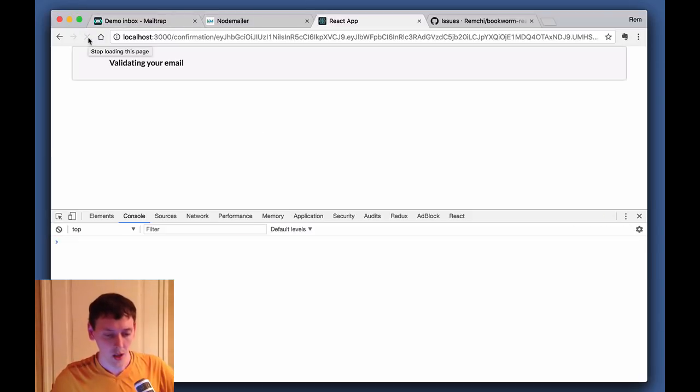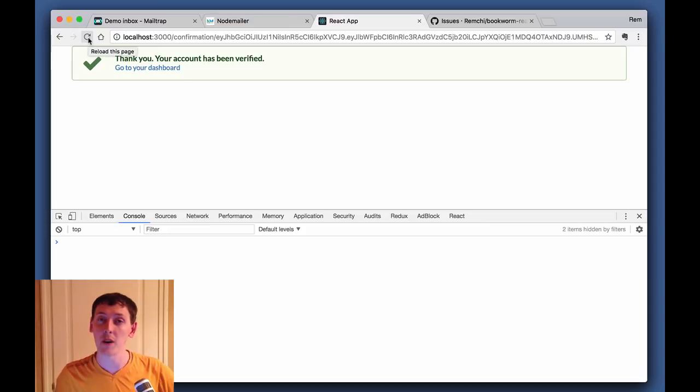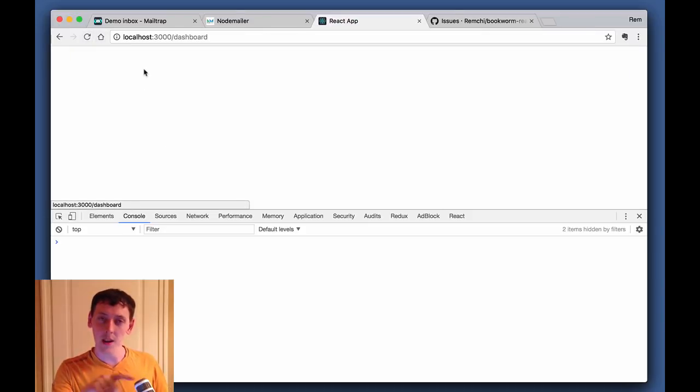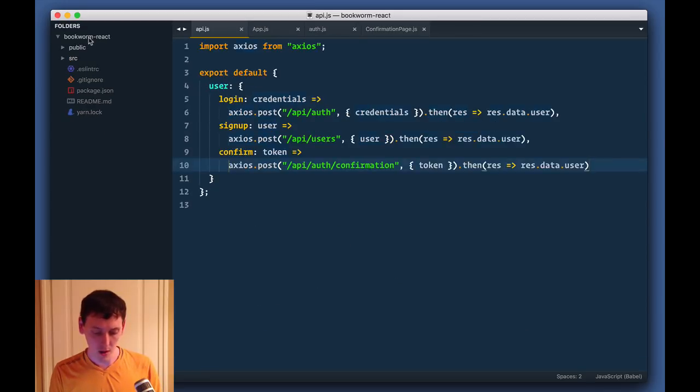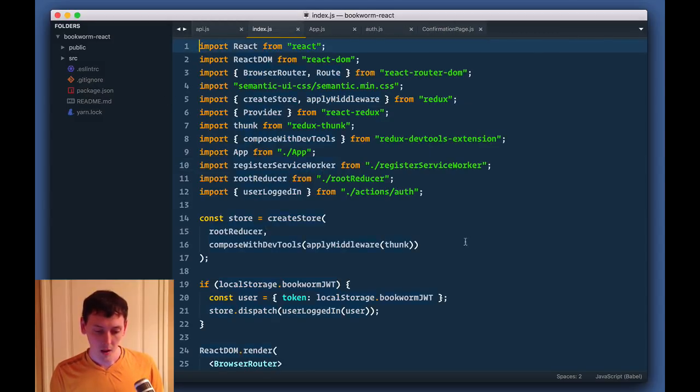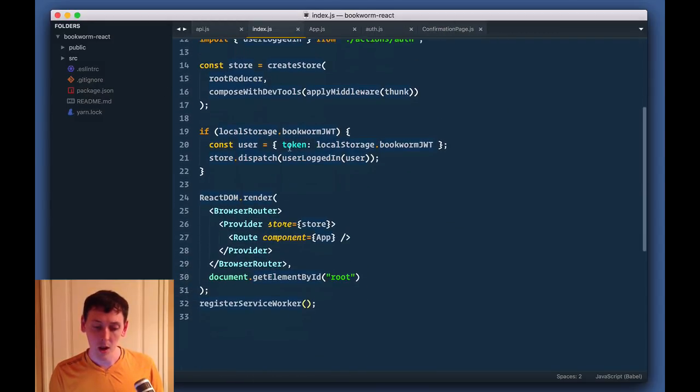Reload the page. Validating. Thank you, your account has been verified. Nice. If we go to the dashboard, you can see that our nagging message is gone. But if we reload the page, it's back again. And that happens because of what we do when we reload the page from the user authentication perspective. Let's have a look in here, in index, right here, we just have the token. We do not have confirmed here.